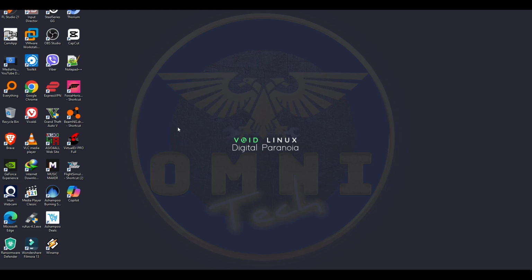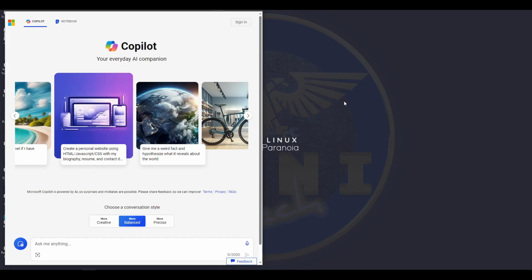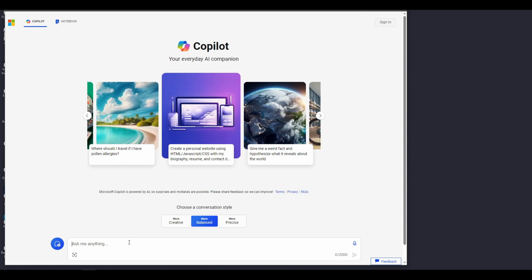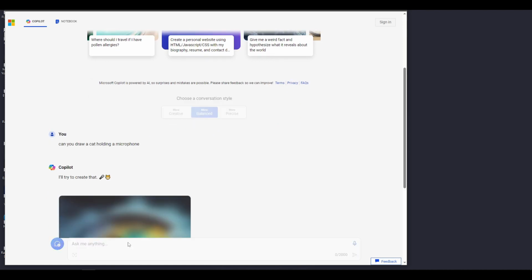Now this is almost like opening the browser, but instead of opening the entire Edge browser and all that, just click Copilot right here, and it goes straight into only the Copilot AI. Nothing, nowhere else. So what does it do? It actually does quite a lot, more than you can think. Can you draw a cat holding a microphone? I don't know, why would a cat have a microphone? But let's see what it does.